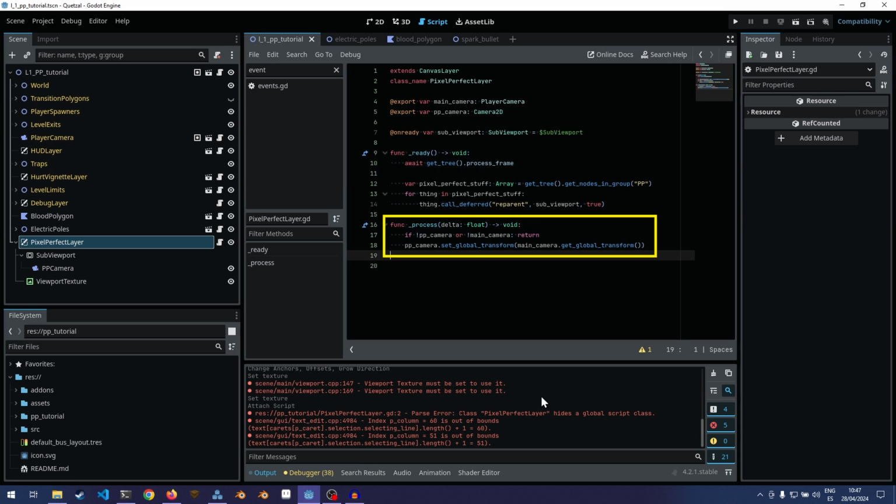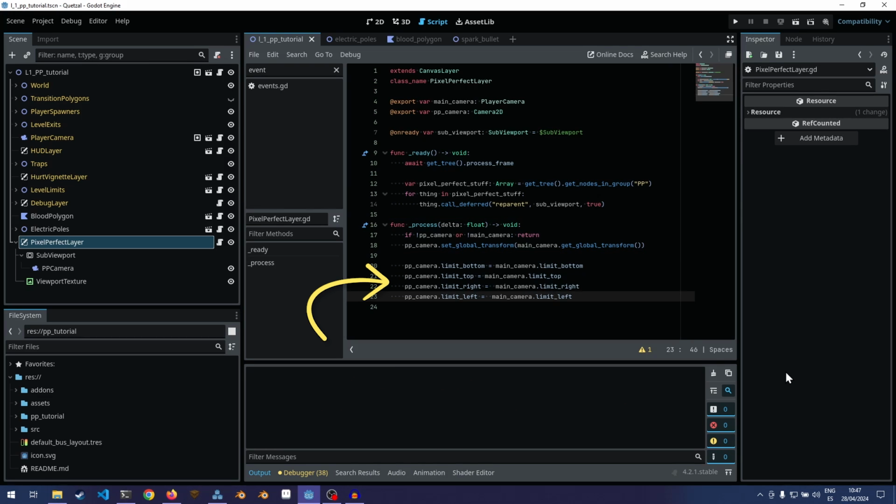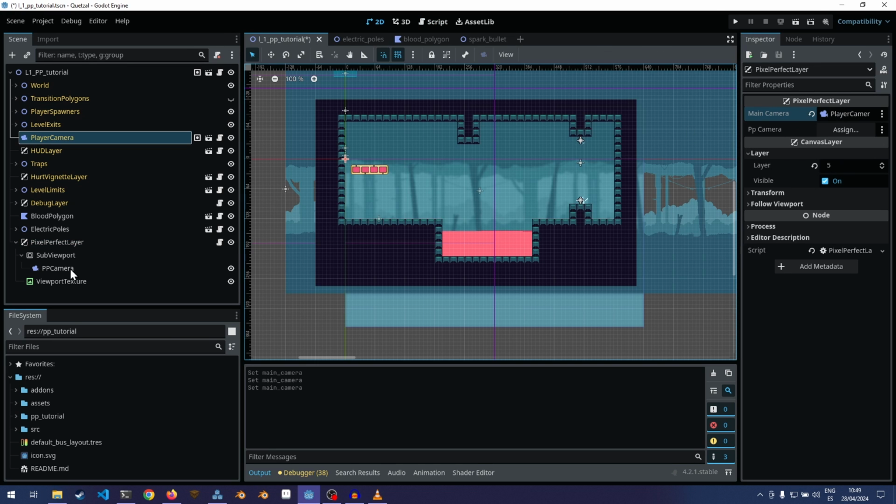On process, set the pixel perfect camera's transform to follow the main camera and sync all of the values that are changed during runtime so they match. In my case, I need to sync the limits between cameras to ensure my pixel perfect camera doesn't leave the area I want visible. This will largely depend on how your project is set up. Set the two cameras in the pixel perfect layer.